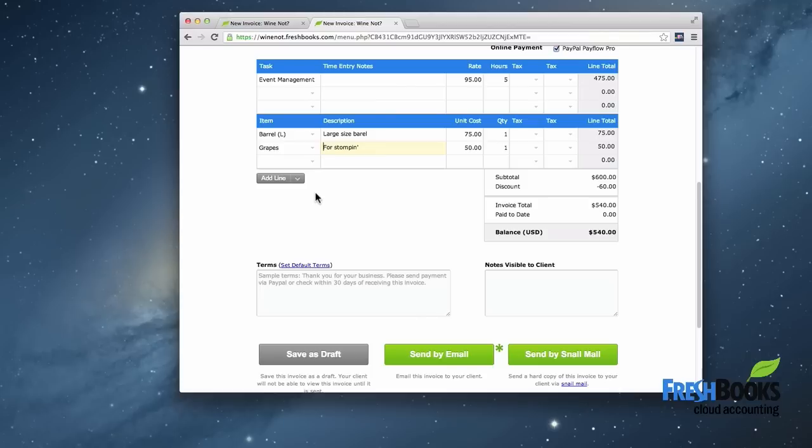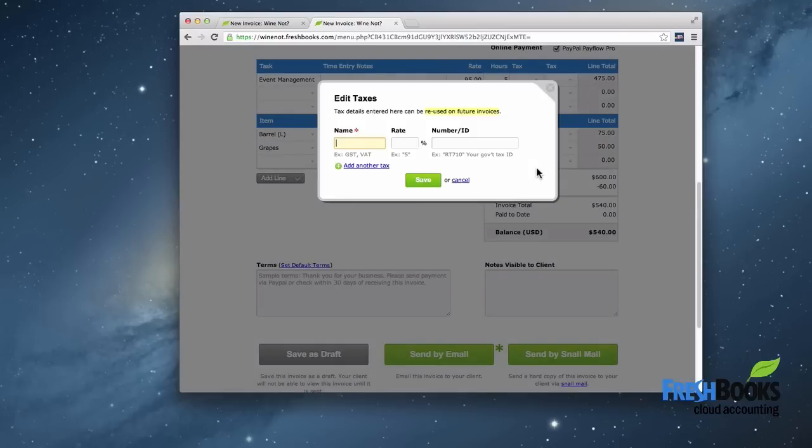And now you can see that we are missing a certain element, and this is the tax portion of the invoice. So I'm going to click on the tax. And now just keeping in mind that my client lives in Florida, let's add the sales tax for Florida at a rate of 7%. So we're going to put in the name, Florida sales tax, rate 7%.